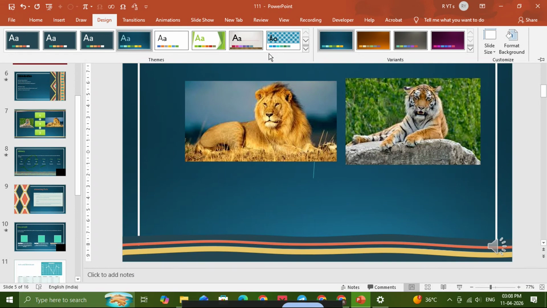What's great about this is that the theme applies to all of your slides at once, which keeps everything consistent and saves you from formatting each slide individually. So if you want a clean modern style, a more colorful design, or a professional corporate look, you can choose a theme that matches your content.